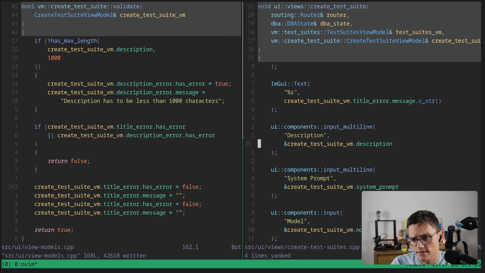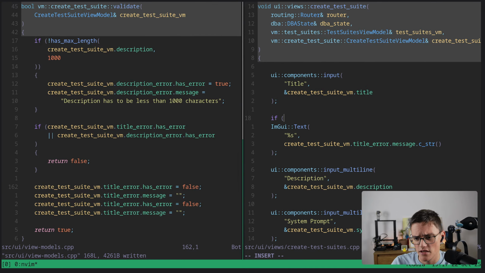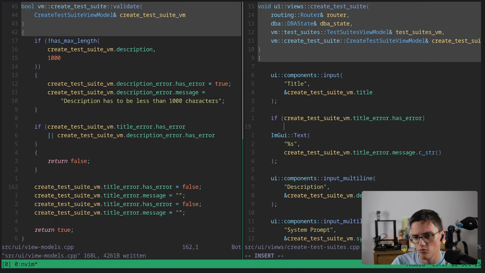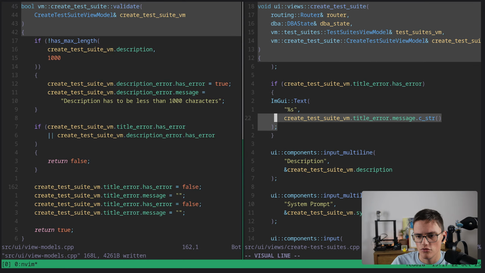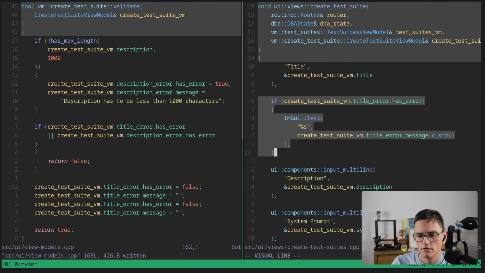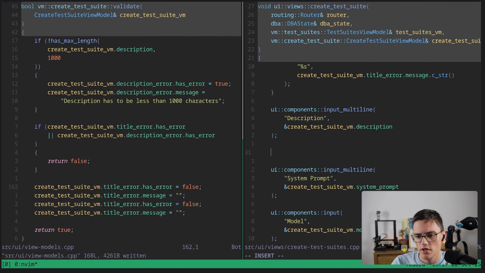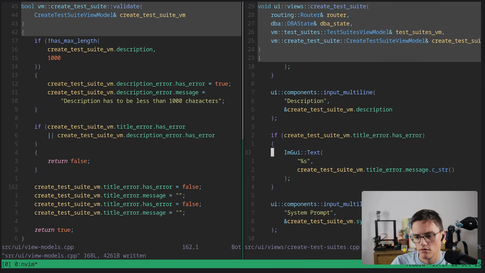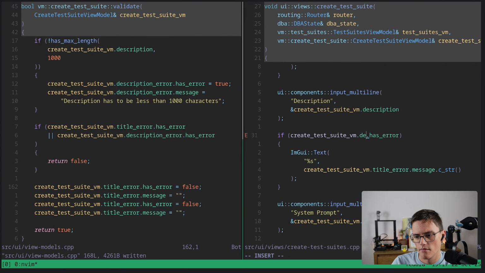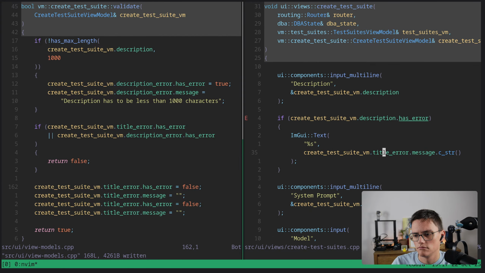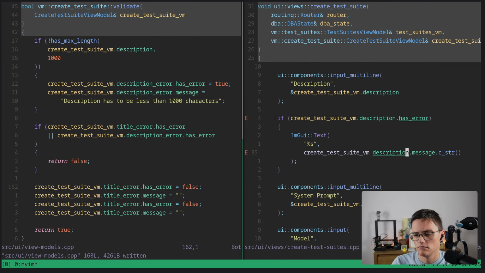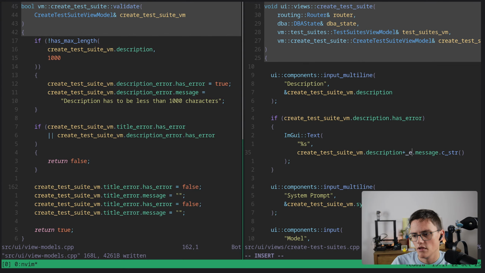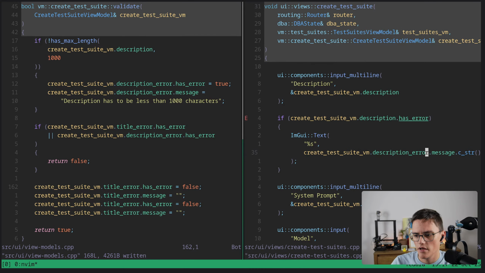And I will add an if statement here to check if there is an error. This is a Boolean flag, so we can just do that like this. I think that's quite minimal. And the same thing for description. Okay. That's description error. I make this mistake all the time.